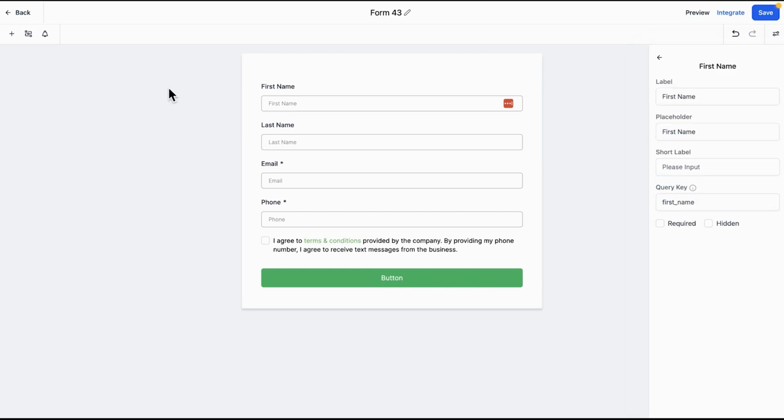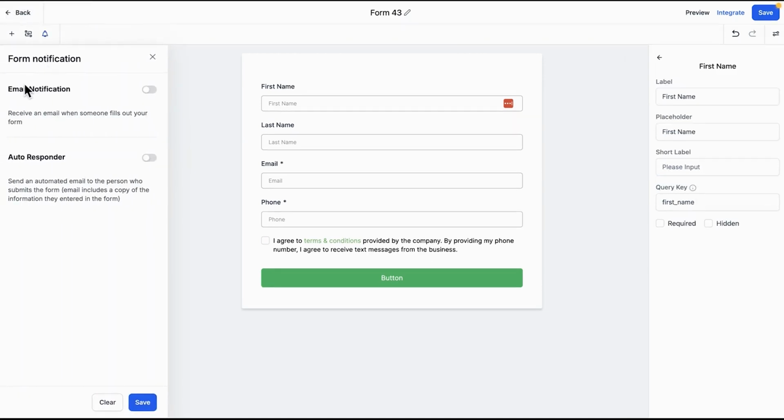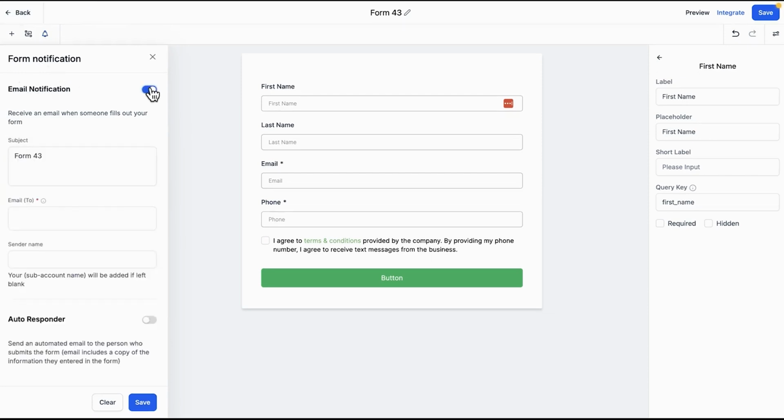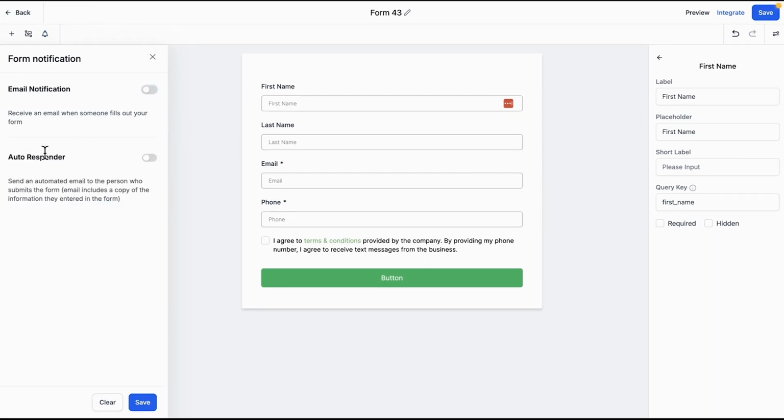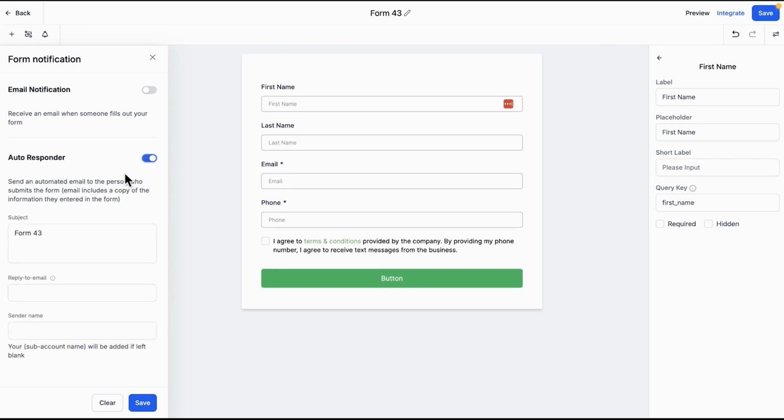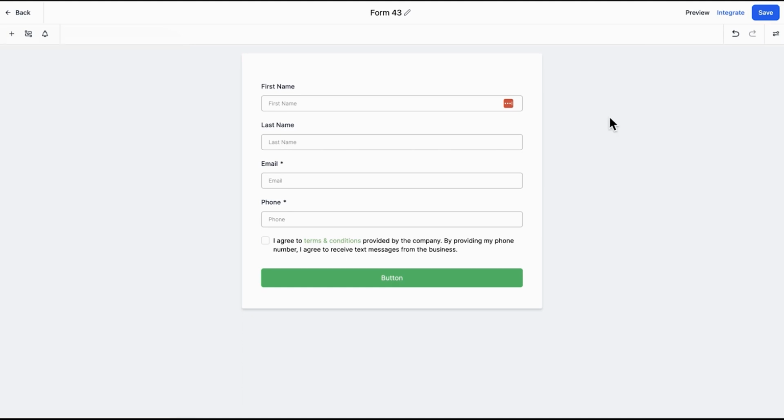Lastly, the bell icon in the top left-hand corner will allow us to set up notifications so that an email is sent every time the form is filled, and/or we can send an automated email to the person who submits the form, assuming that we've gathered their email information. You can change the title of your form simply by clicking at the top and changing the title. Once you're satisfied with your form, click Save in the top right-hand corner.